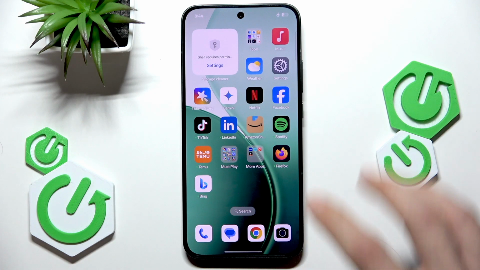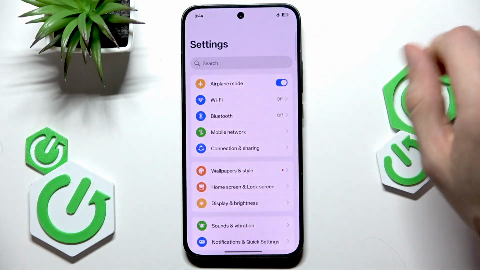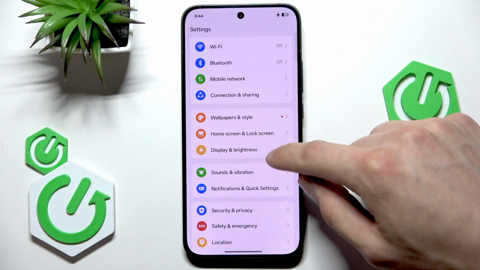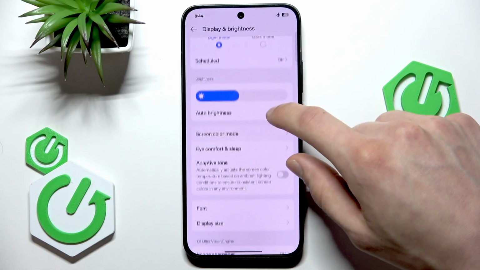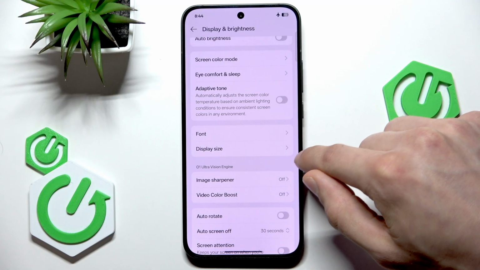So to change your DPI settings you have to first open the settings menu, then scroll down to the display and brightness section, open it, and then scroll down to font and display size settings.